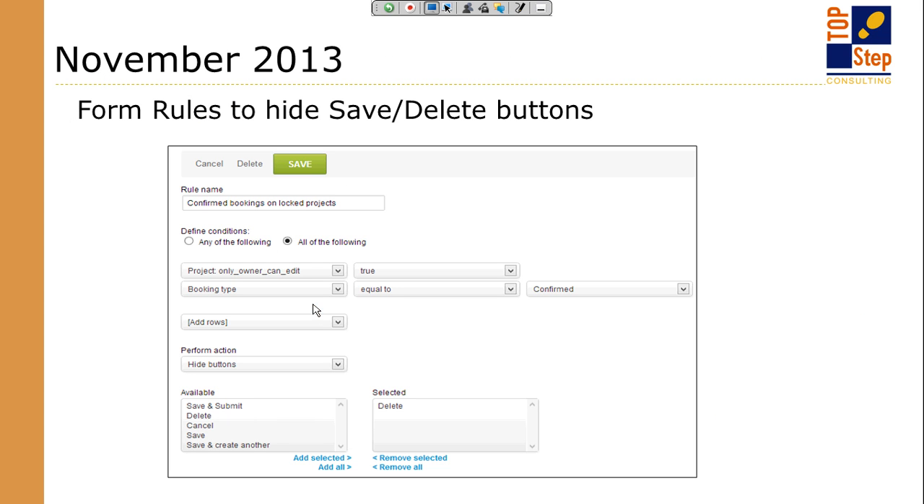And then when I read the release notes for this, I was so happy. It was the form rules to hide the save and delete button. So many of you have asked the question, isn't there a way for us to conditionally stop people from saving the form or stop people from deleting the object? Like, how can I hide those save and delete buttons conditionally? And you can't. You couldn't until November. So now you can, and it comes automatically in your system.